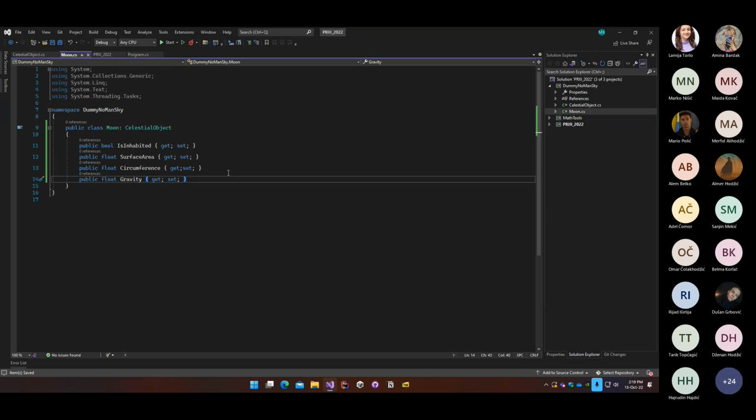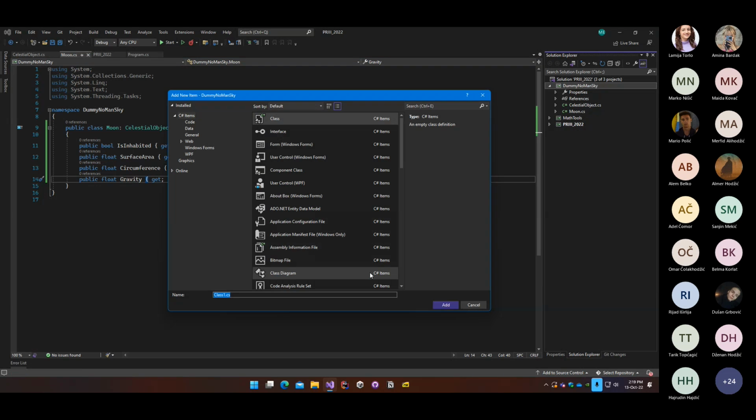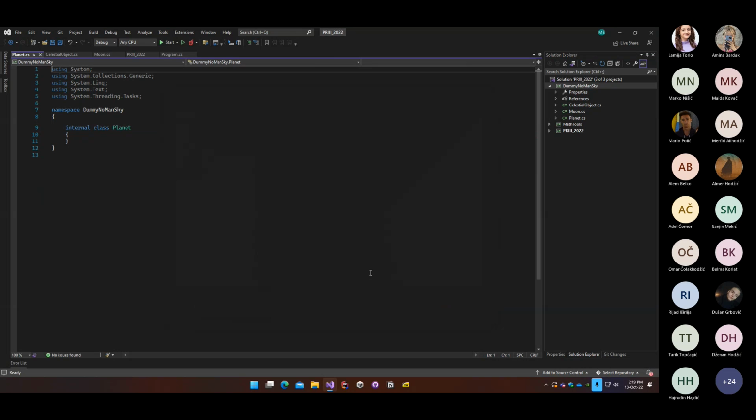So this is the moon. I hope that I didn't forget anything else. Please remind me in the chat if I missed something obvious. I will go ahead and create another class. I'm going to call this a planet. And right here is going to be also a public.